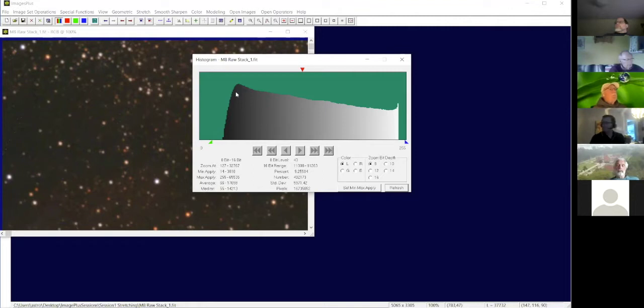You said, I just missed that, but you said you weren't going to crop. Did you crop actually after the stretch completely? Can you crop before the stretch? You can actually crop at any time.